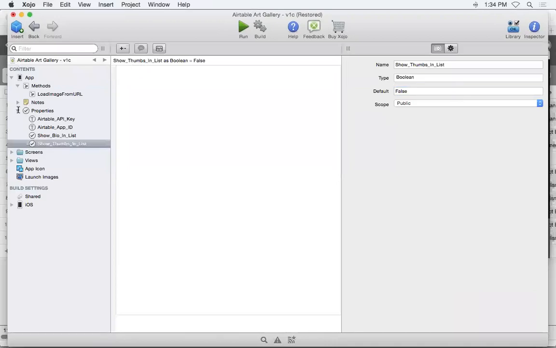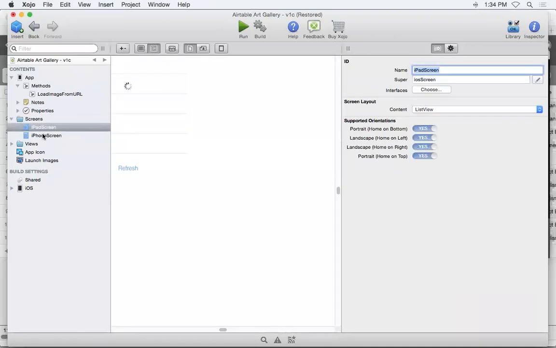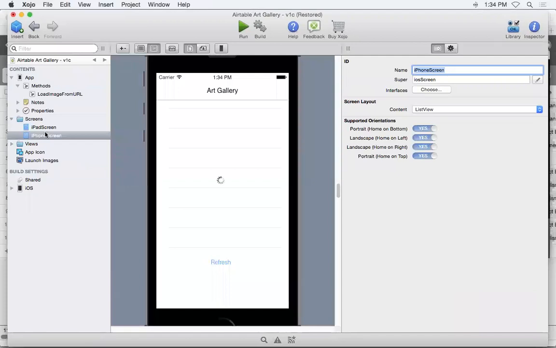So I've got the properties for the app at the app level. Every Xojo iOS app has two screens, one for iPad and one for iPhone. So if you build a universal app, that app will use these two screens. One of the reasons for these being here is that you can tell Xojo what view to use when the app fires up. In this particular case, we've been simulating the app on an iPhone, so it's going to load the iPhone screen, and it's going to use my list view, which is down here under views.